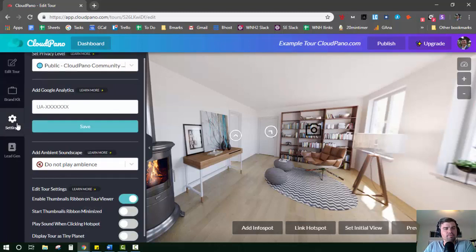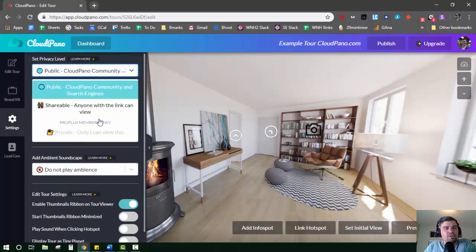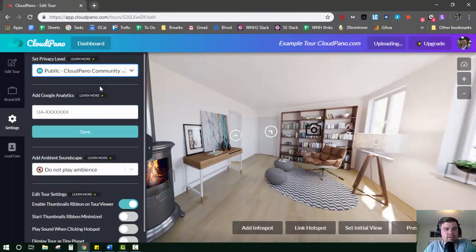Okay, so if you click on settings, you see some more information here. This is the privacy level of your tour. If you want it to be a private only tour, that's Pro Plus only right there. And it kind of has an explanation modal there as well too. You can click that as well.